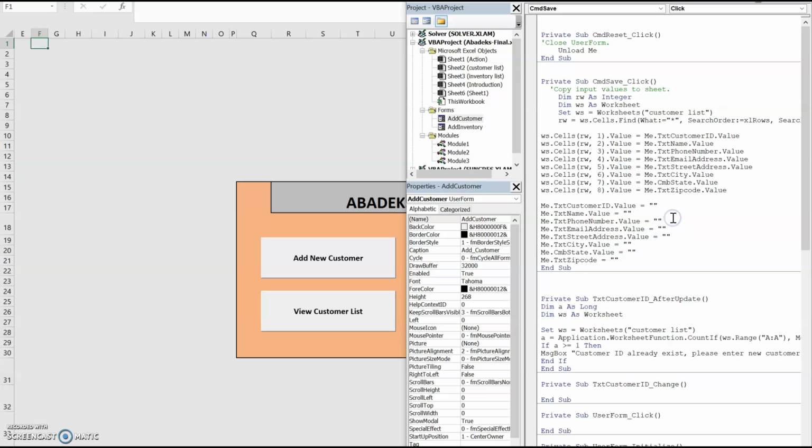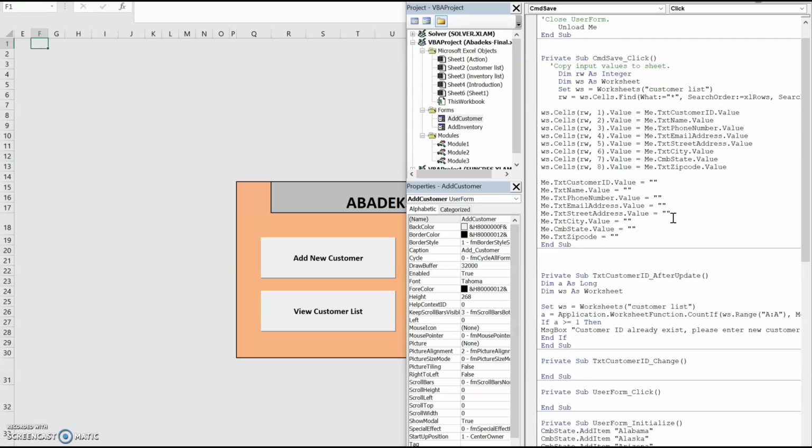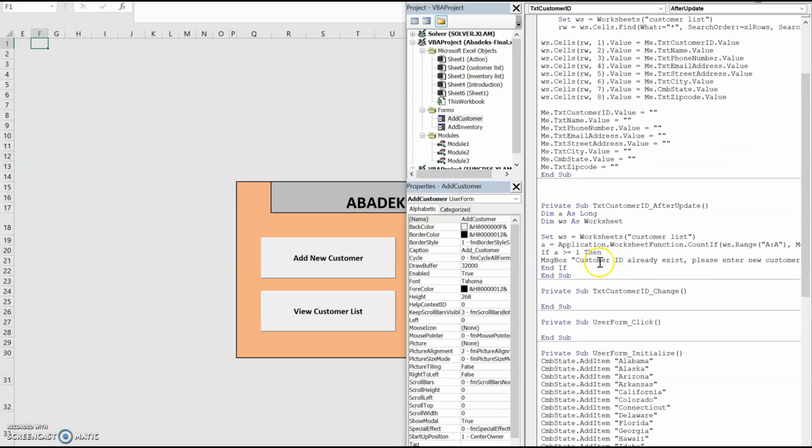The second code is to update the customer list with whatever information is entered on the add customer form when you click the save button. The next code is to create a data validation, which is to make sure that you don't enter the same customer ID more than once by giving the message box saying that the customer ID already exists, please enter a new customer ID.